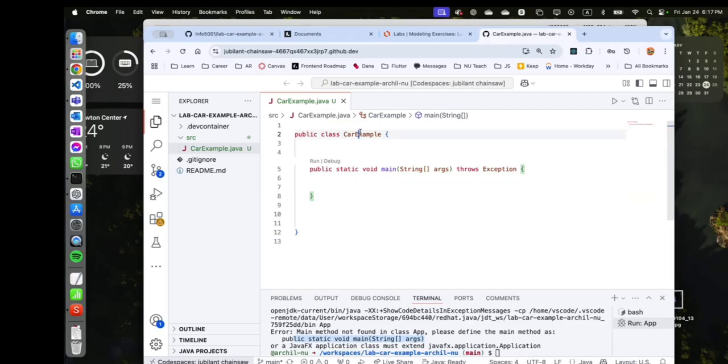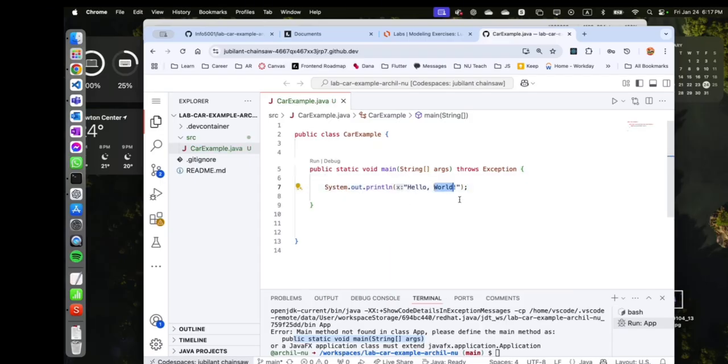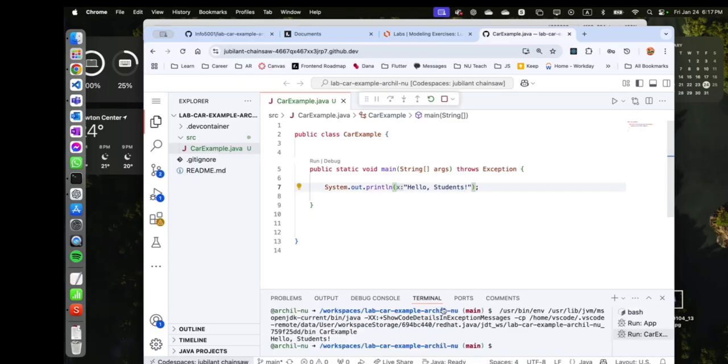Right now, I renamed this into car example. I still have this main, and let's say I will say hello students. I can run this, and you will see the output hello students.